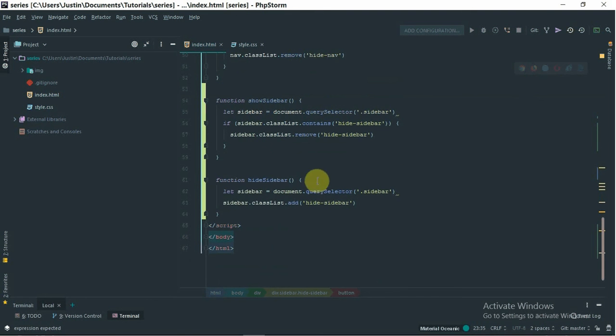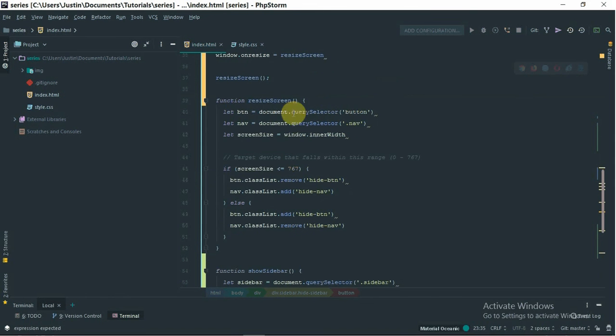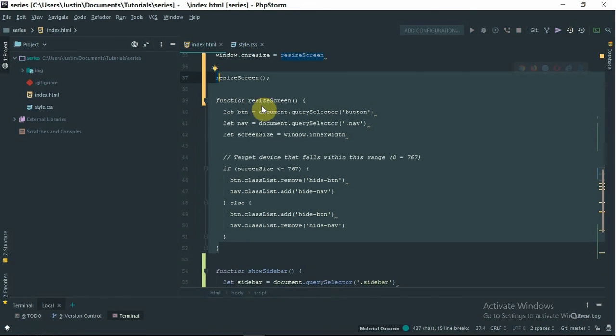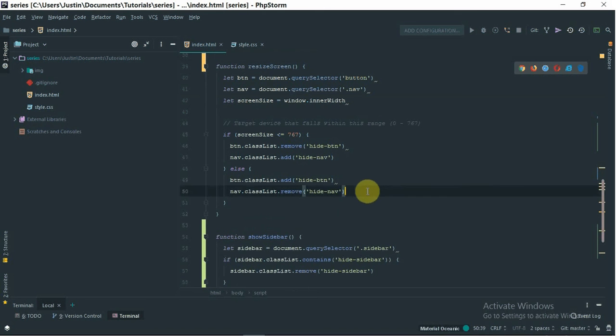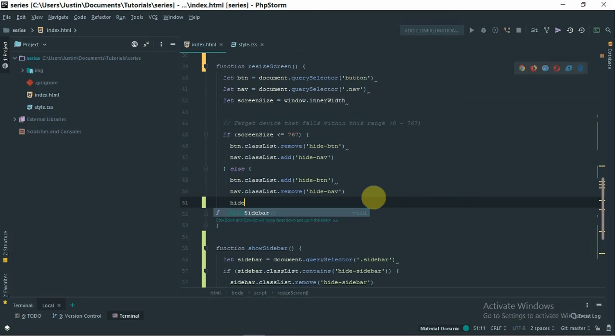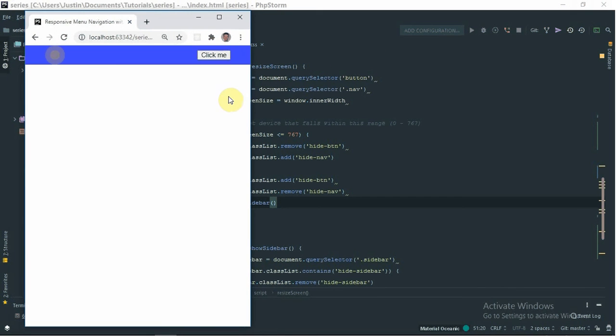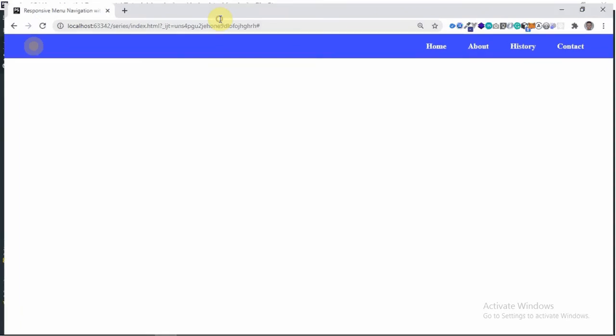Oh, here is another problem. So we are going to fix this. Once a user goes back to the wider screen, we are not supposed to have this sidebar. It's supposed to be hidden. So let's fix that. I'm going to call hide sidebar inside this function, inside the resize screen. So once a user resizes to a bigger screen, we are supposed to call hide sidebar. So I'm going to add it beneath here, hide sidebar. We refresh the page, resize the screen, show this, and bring it back to a bigger screen.